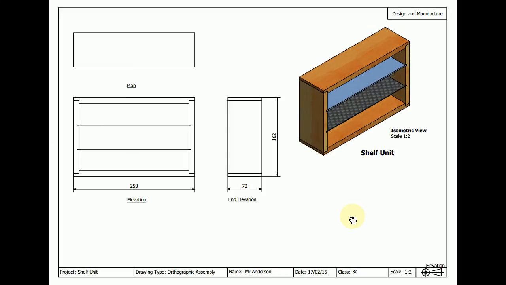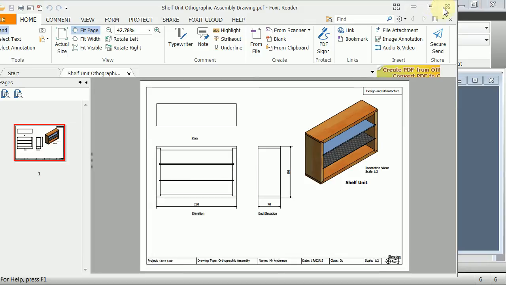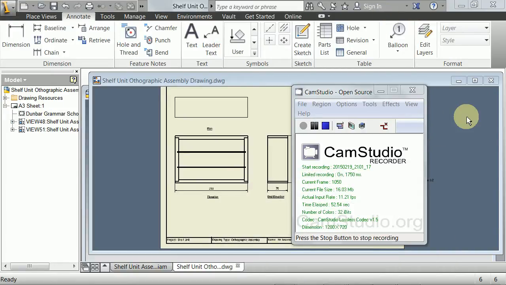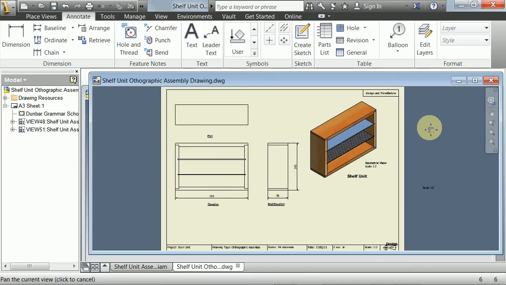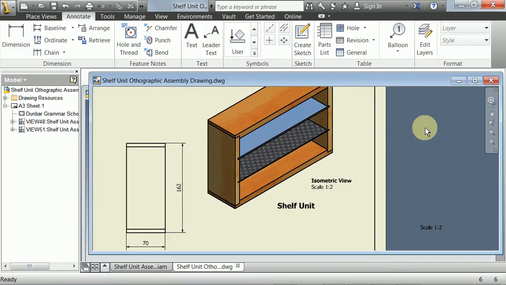So I have an assembly drawing which has been laid out, and along the bottom here we're going to add a cutting list or a parts list which shows the different components which are required to construct this shelf unit. So if I go into Inventor, I have the shelf unit open.